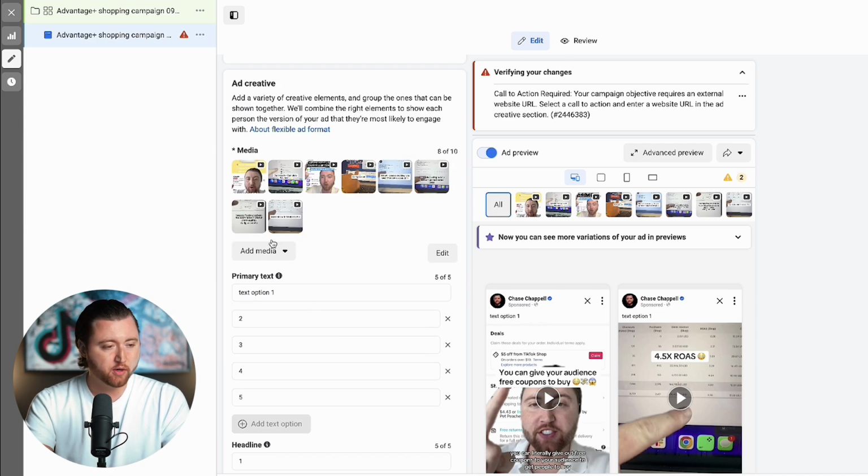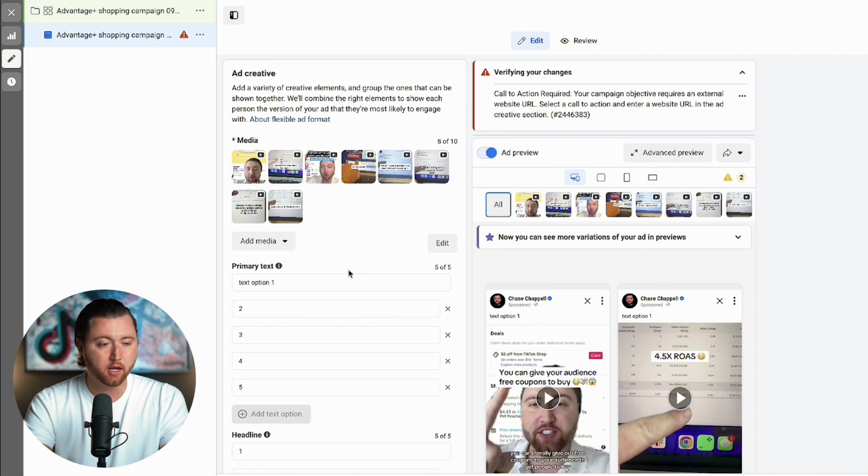And what you want to do is whenever you're running a high spend campaign, you want to make sure all the media is related to one specific product, so that way your offer is very clear whenever it's cycling through. So you don't want to have a bunch of different products here. You want to make sure they're all the same throughout those videos, so that way you're only testing copy variations and creatives that actually go together.